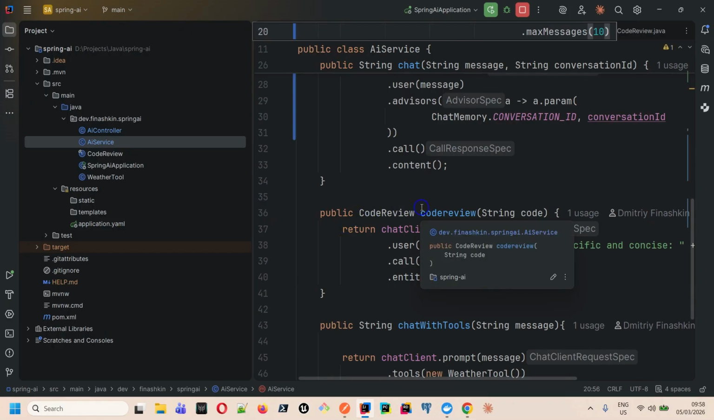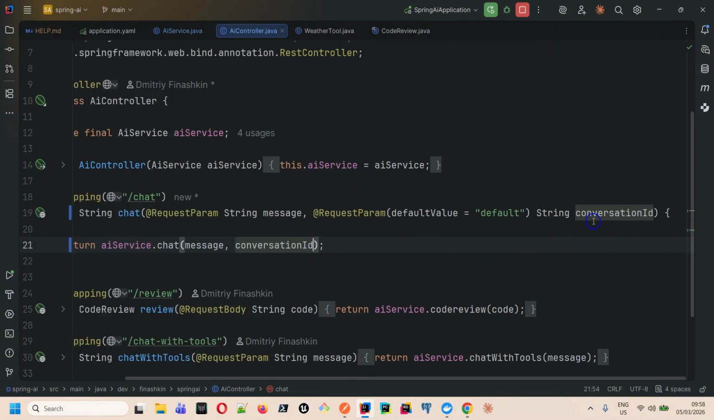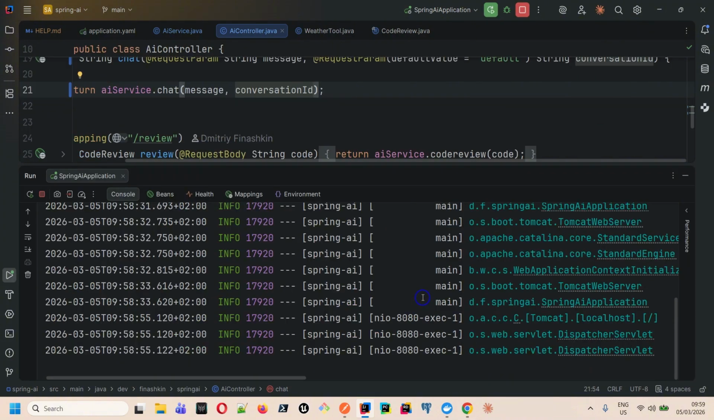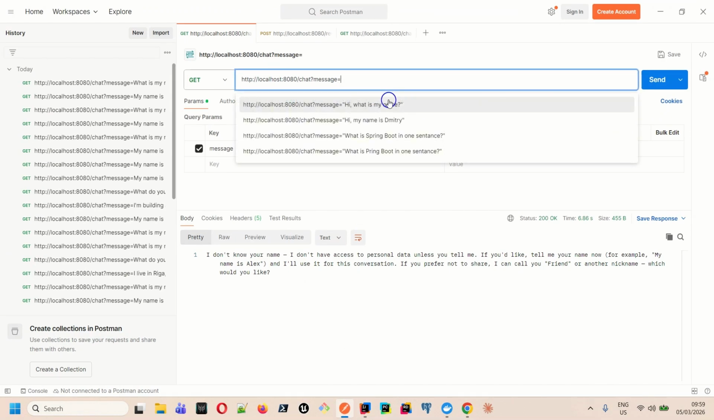Okay. So once again, let's go back. We added conversation ID as a request parameter with a default value. The review and tools endpoints are untouched. Okay, so let's restart our service. Service started. Now let's go back to Postman and ask some questions.